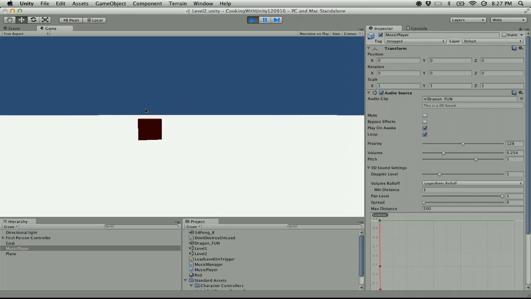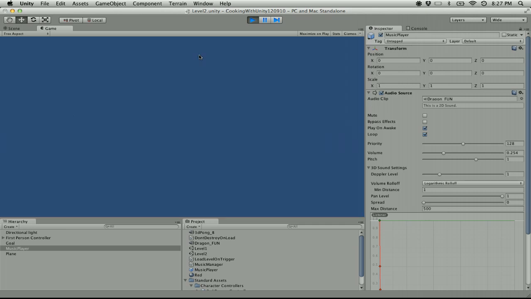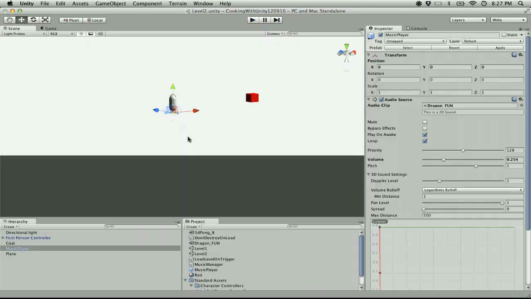Alright, so we touch this and we go to level 1. Now, here's our problem. Because we're doing this for music, we just loaded level 1, but we're not hearing level 1's music anymore. So you may run into situations where you want to transfer information between them, or have other functions to set things.